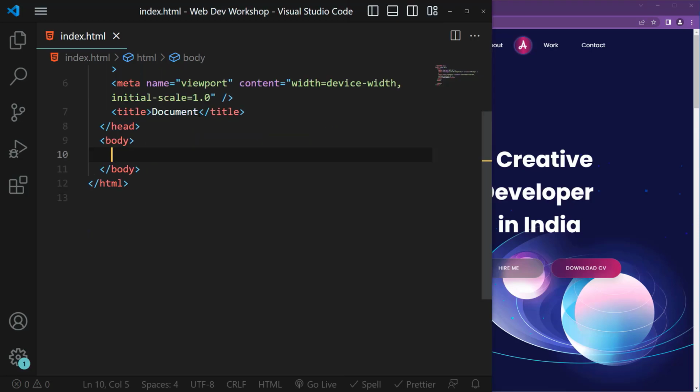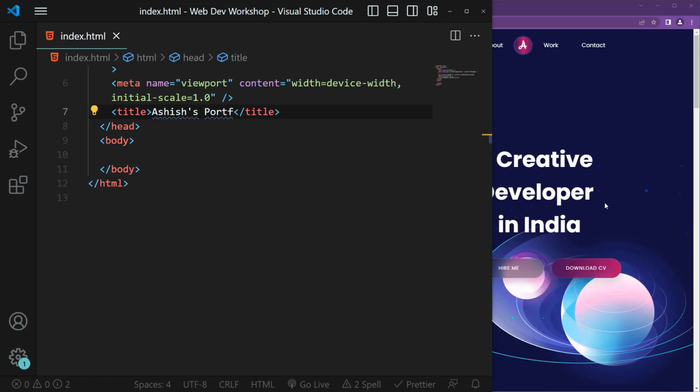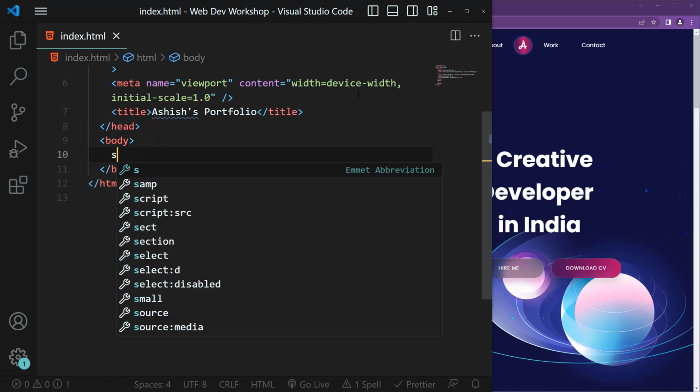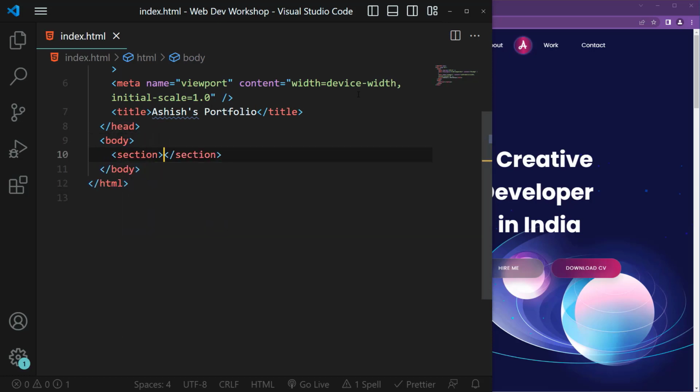So first we'll give this a title. Here I'll say Ashish portfolio, like this. And now inside the body we'll create a section, so we'll say section like this. Now inside the section what we can do is we will create a nav.